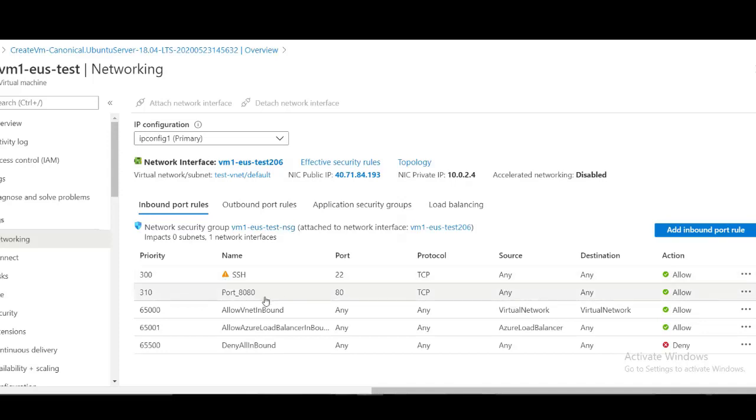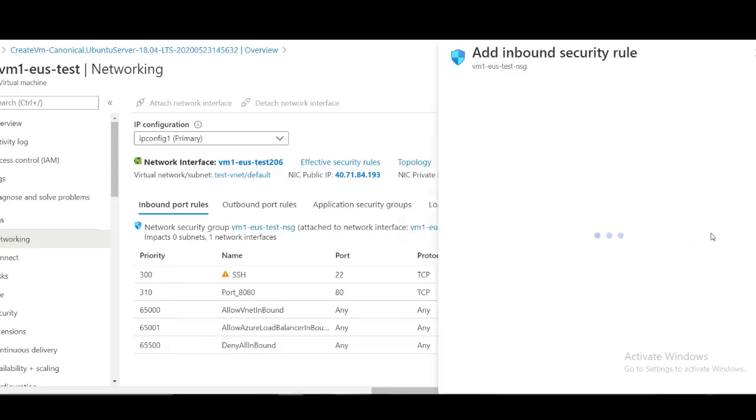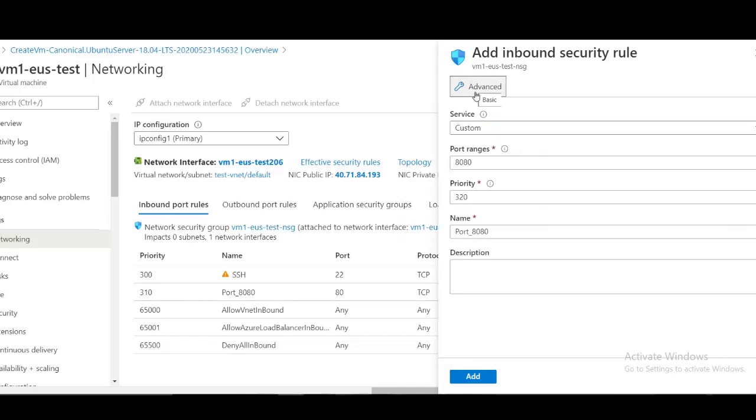So guys, as you can see, the port number 80, which is the HTTP port, has been added to our virtual machine. Next, we have to add an HTTPS port. So click on the inbound port rule again, go to the basic option, and then choose the HTTPS option. Port number 443 will be used for HTTPS requests.